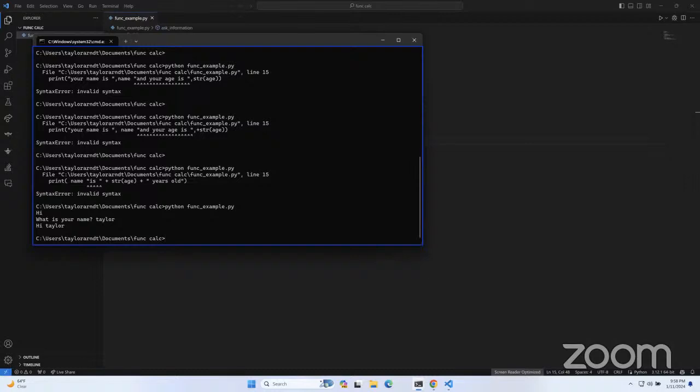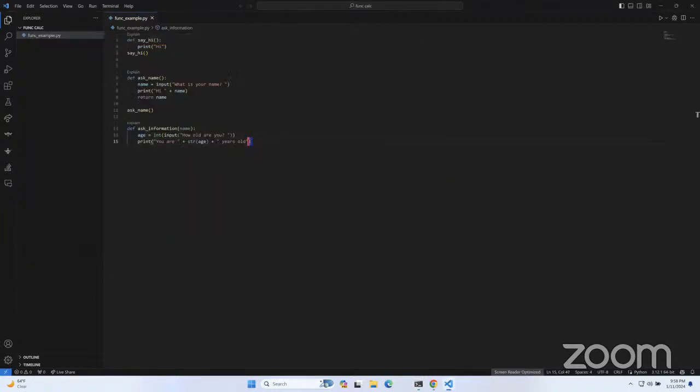Now, it does not matter where in the file your function is defined. They just have to be executed, print(). But you've got to make sure you execute them.